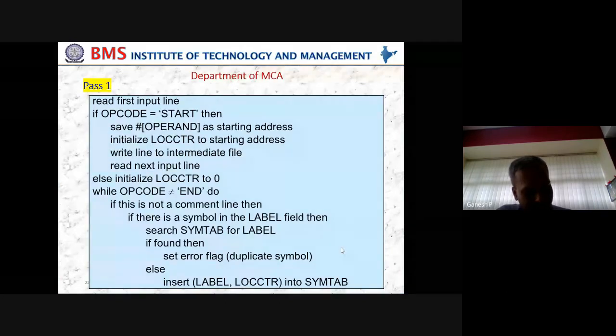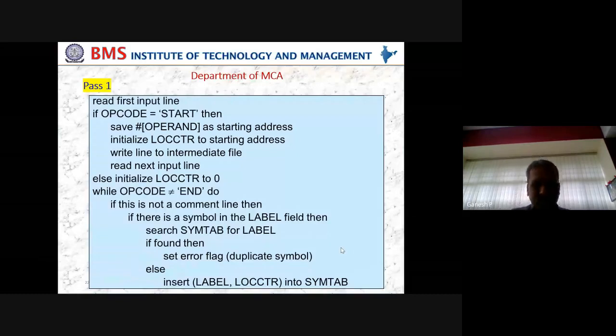What was the first line in the previous class program, the division program you have taken? "Starting address, sir. Start 2000." What is the first? Read the entire line. "Division start 2000." Is it? So that is the program I am giving now.